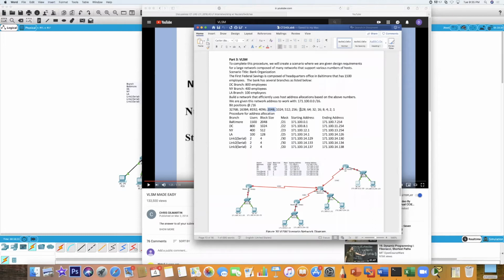Okay, fantastic. Next, your links. Each one of these links is gonna take two hosts, right? So number of users is two. But you need a block size of four. There's no such thing for two. If you did, that means that's a broadcast and a network. You've got nothing left for those. So you need a block of four. So you have two usable addresses.